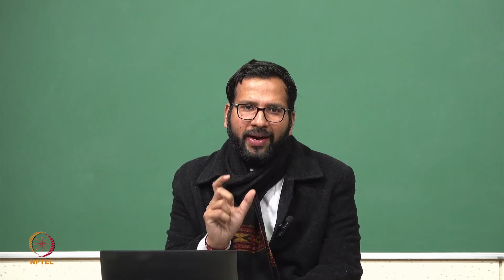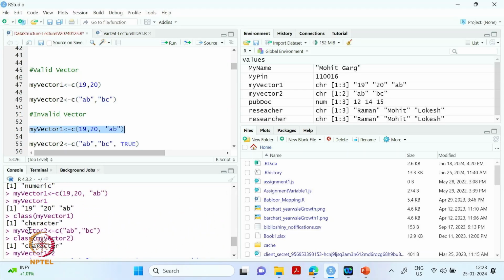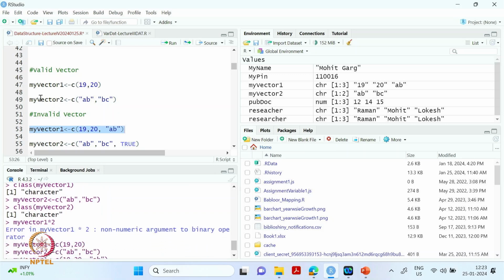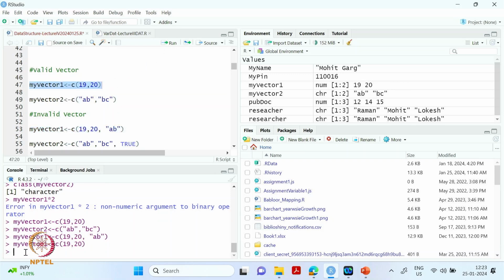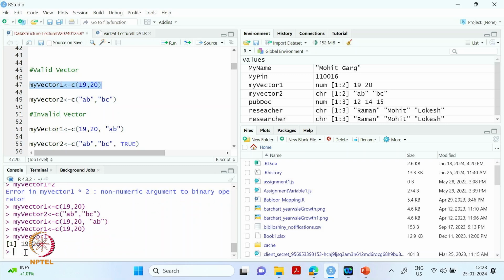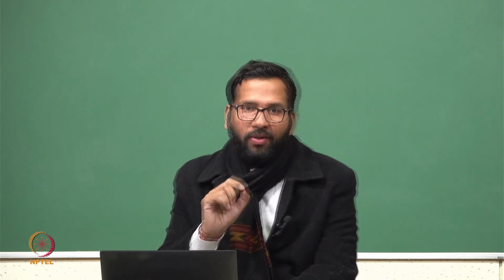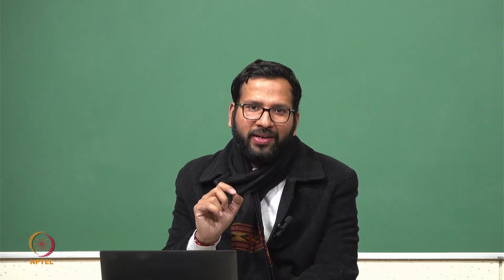You can identify this from the output itself. If you see the output of my vector 1, it is in inverted commas. That means 19, 20 is not numeric, it's a character. But if I run this again and now run my vector 1, for 19, 20 there are no inverted commas. So you have to remember this whenever you are doing analysis: what the output of that particular vector is.